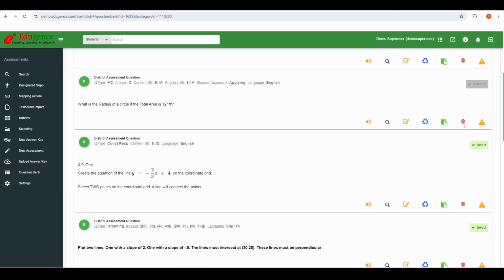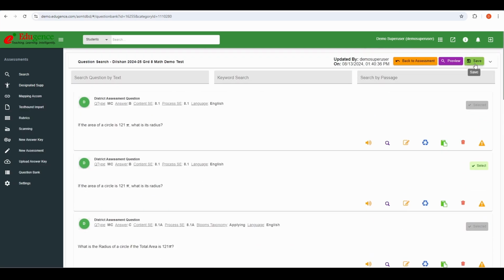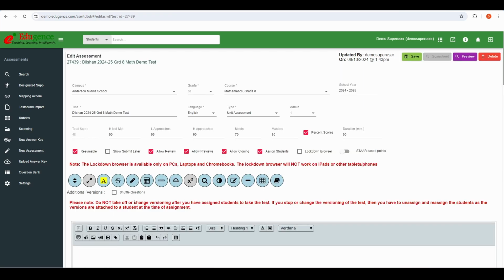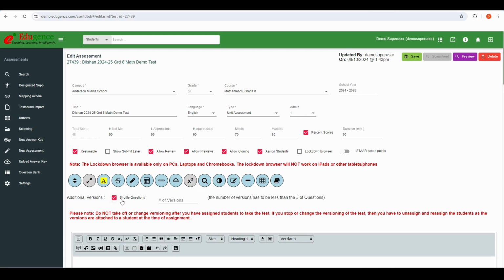When the user has completed selecting and/or creating questions, click Save and go back to Assessment at the top of the screen. The user may now select additional versions of the assessment. Type in the desired number, click on Shuffle Questions, and additional versions will be created.